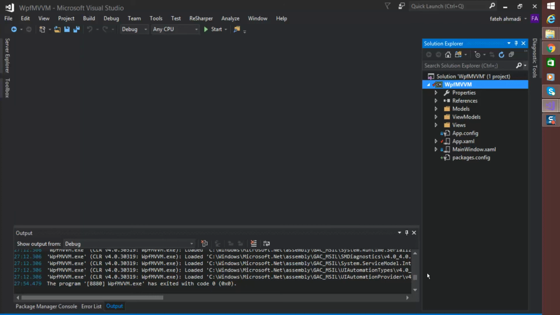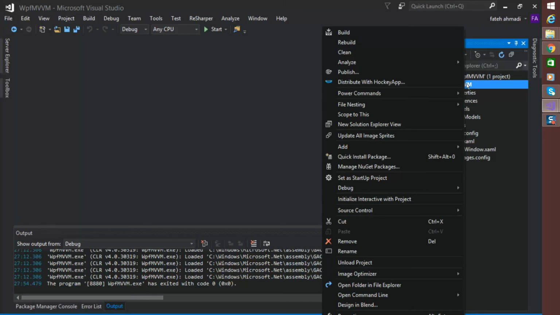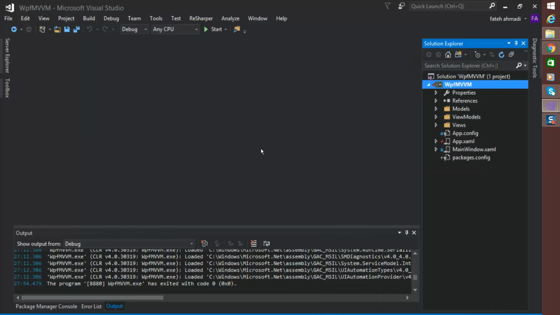WPF MVVM model. I want to create a simple project for this issue. First, you have to install the Prism package. I have to right click, and after that we have Manage NuGet Packages, and here you can search for Prism.